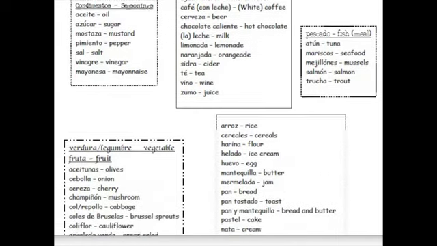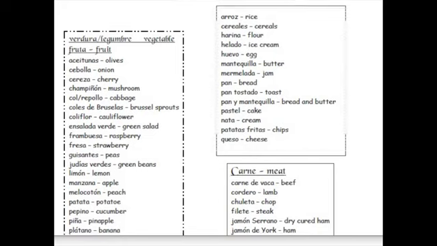I'll just scroll down so we can see the rest of the page.